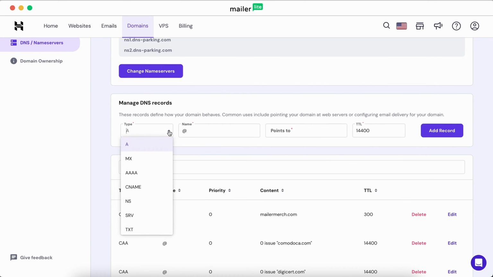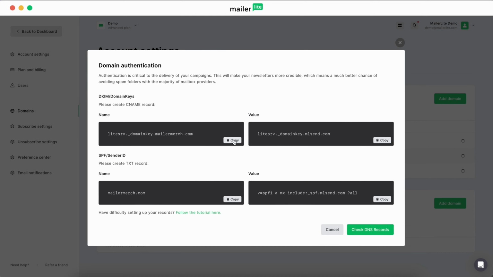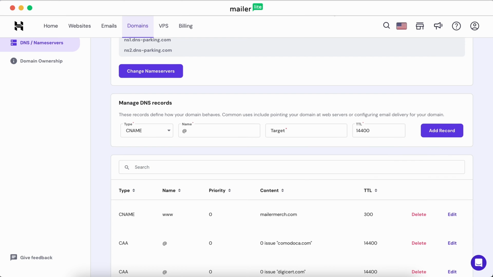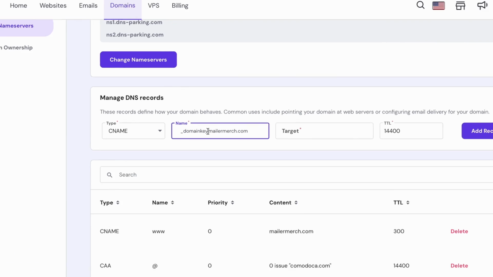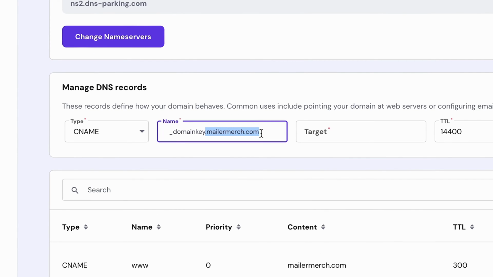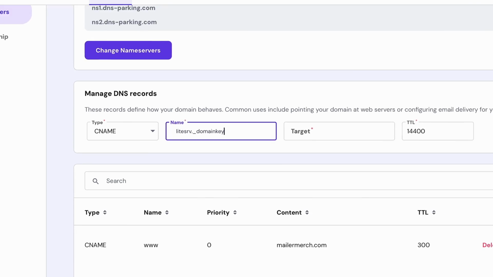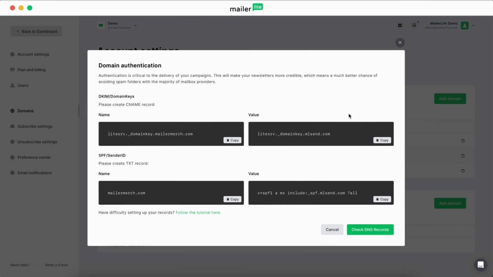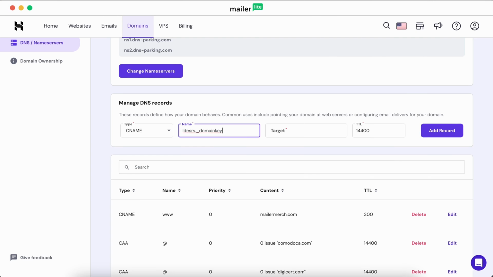Under Type, select CNAME. Now go back to your MailerLite tab and copy the text under the name box for your DKIM key. Paste it into the name section and remove your domain name. Go back to MailerLite and this time, copy the text in the value section and paste that into the target field. Leave TTL at default and click Add Record.